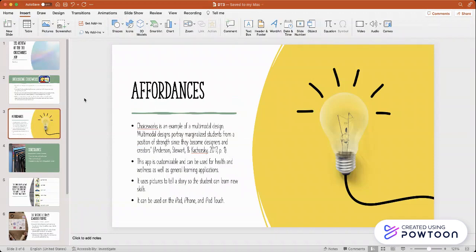Well, what are some of the affordances of this particular app? ChoiceWorks is an example of multimodal design. According to Anderson, Stewart, and Kachorsky, multimodal designs portray marginalized students from a position of strength because these students feel that they're in the driver's seat as they create and design.